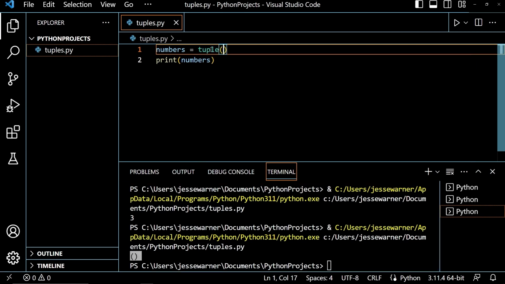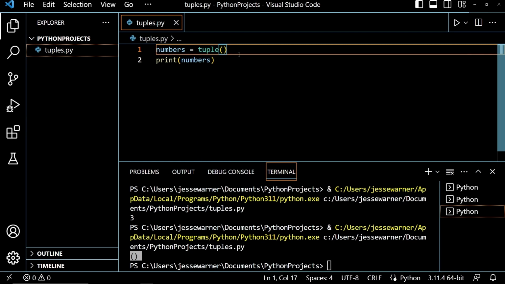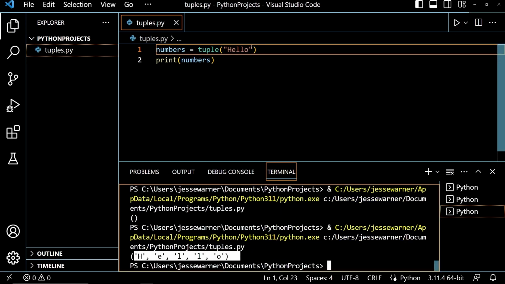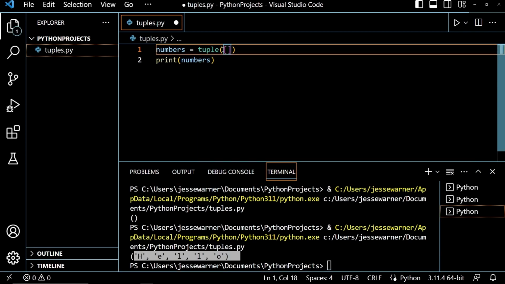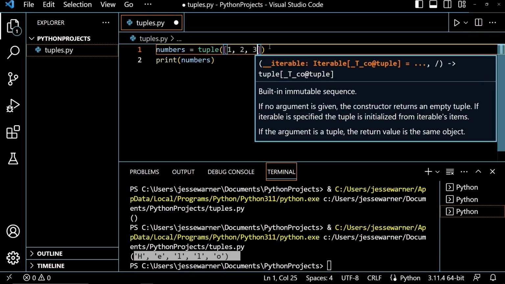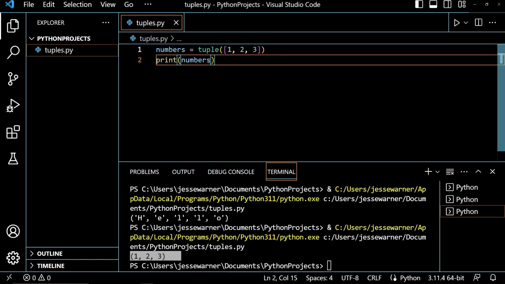So what that means is that whatever value I pass into these parentheses must be an iterable object. So strings, lists, other tuples, anything that's iterable. If I were to pass in the string hello here, it's going to return a tuple containing the individual characters of hello. And if I run that, we'll see that down here. If I wanted to pass in a list, I would have to put it in square brackets and then do my elements inside the list separated by commas. And now I will get the tuple back, 1, 2, 3. And that is it for creating tuples.